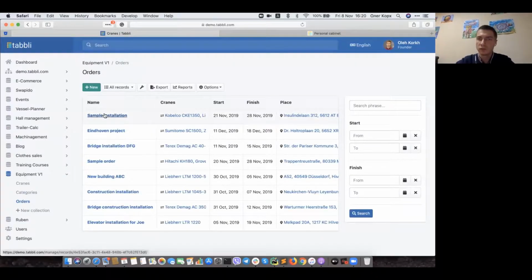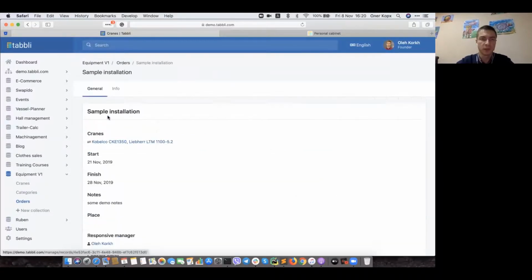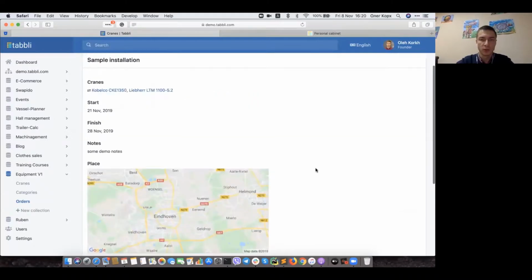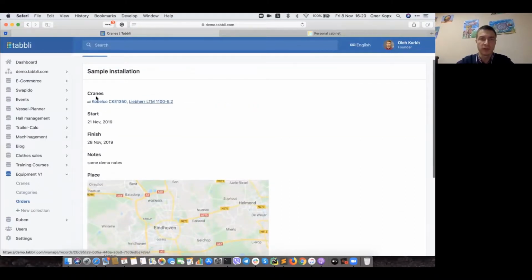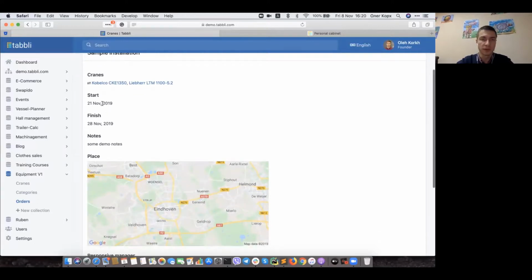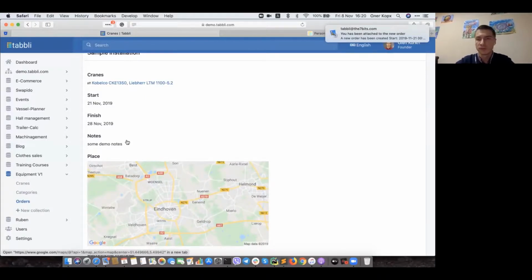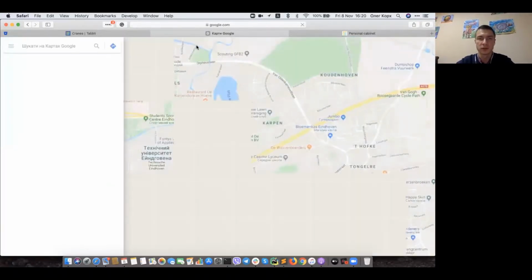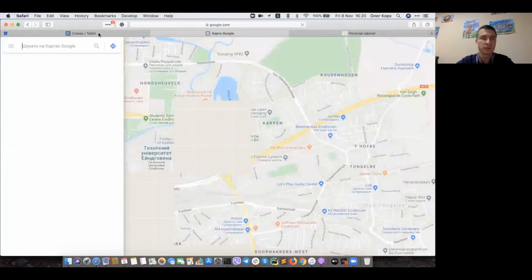So we have a new record here. It's called sample installation. We have a page. We have links with cranes. We have information about dates and a map which shows the exact place. We can even click here and the Google Maps interface will be opened.